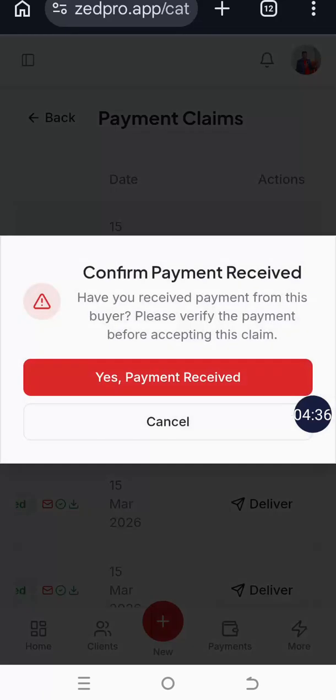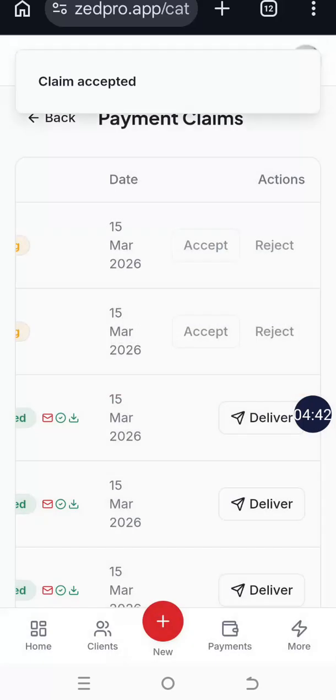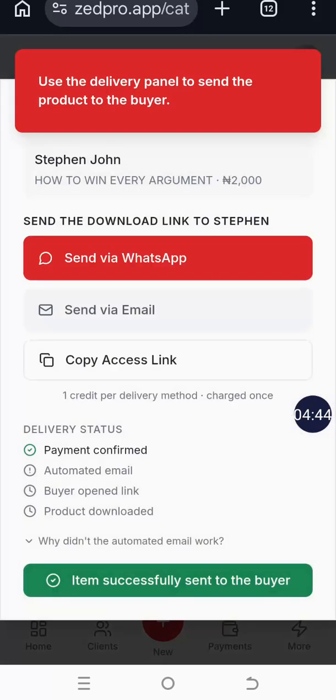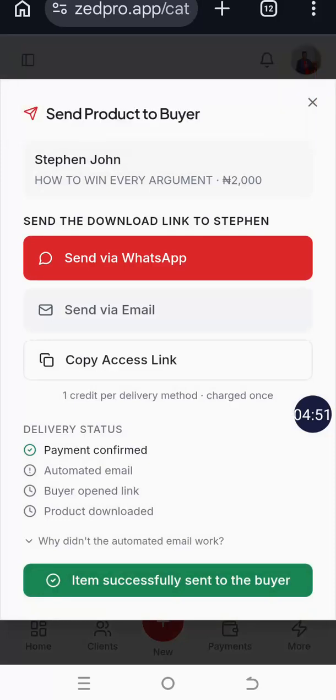But let's say they made the payment. So I click on, yes, I've seen the payment. That's accept. I will say, yes, payment received. And once I do that, the system automatically attempts to send them a mail. But then, to make sure that everything is delivered, the system gives me the opportunity to forward an email to the buyer so that they get the digital product.